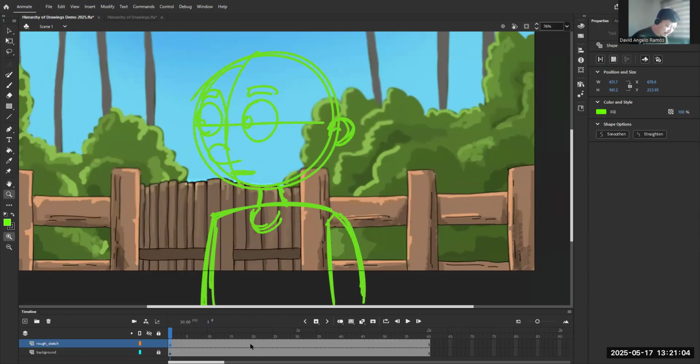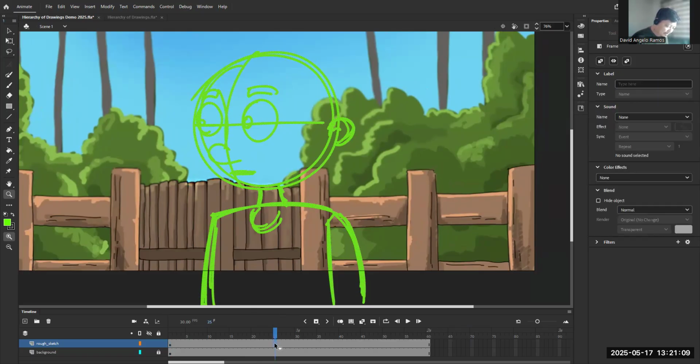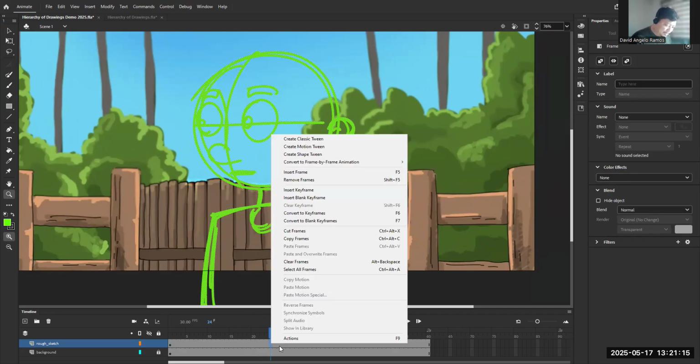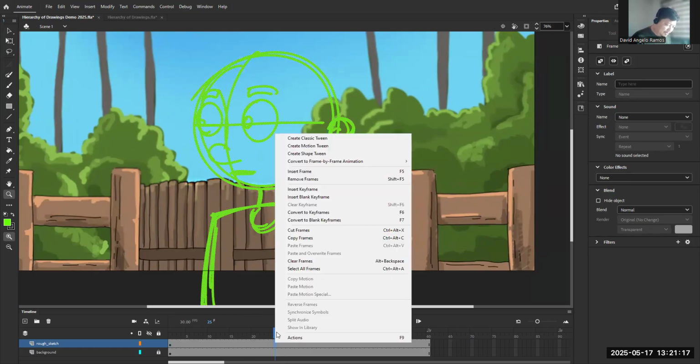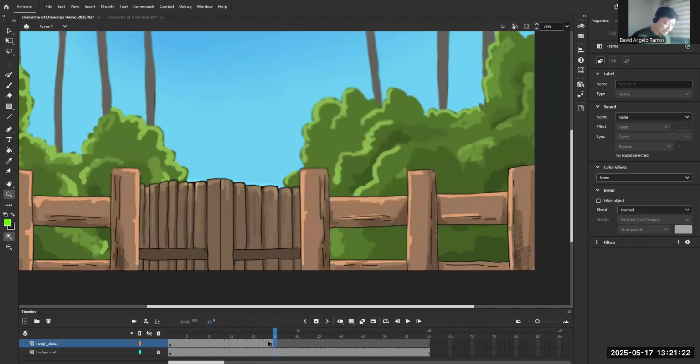Let's just say at frame number 25, I'm going to insert a blank keyframe. I'm going to right click on my mouse and insert blank keyframe right here. As you can see on the timeline, we have a blank keyframe right here. Now I'm going to activate the onion skin in order for me to see the previous drawing, which is located in this area. This is the keyframe right here.